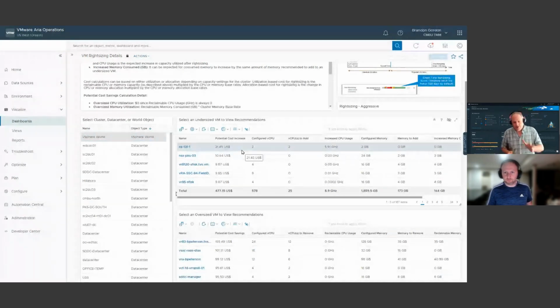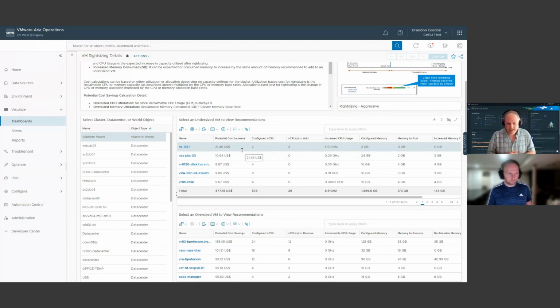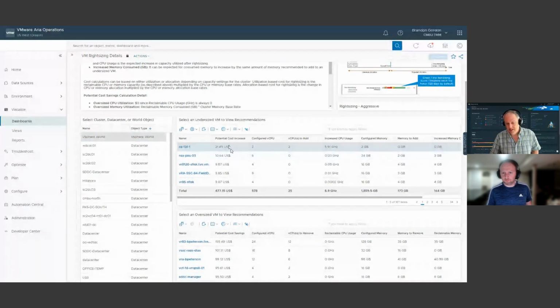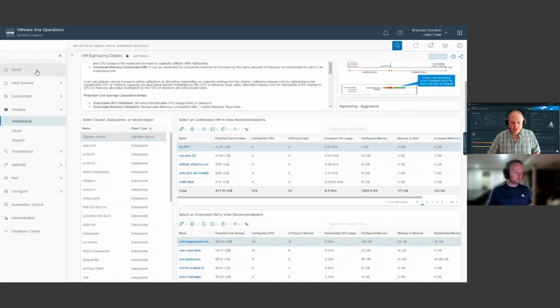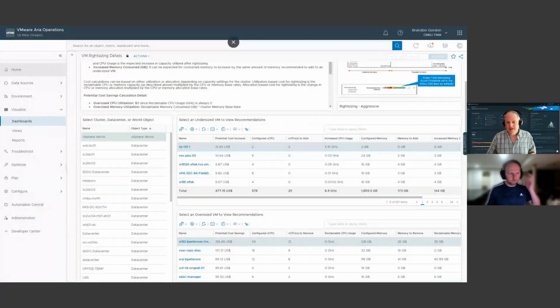Basically, I just want to point out here on this VM right sizing details dashboard, you can see I've just selected vSphere World, so I'm looking at everything. And you can see here my recommendations for right sizing these virtual machines and then my potential cost. So this is a cost increase because these are undersized virtual machines. And then down here is cost savings because these are oversized virtual machines. So how much money I can either save or how much it will cost to fix the performance in some of these virtual machines. So this is the place you would want to go if you want to look at costs in the context of right sizing. This is the dashboard to go to. So with that, let me switch back now to the slides.